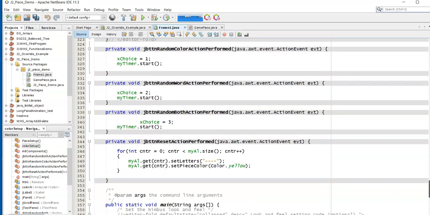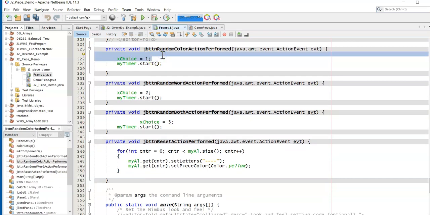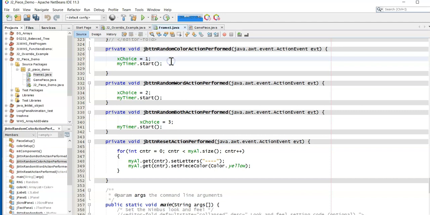So if we come down to our button clicks, here's our random color. So our choice goes to 1. We start the timer. And this choice gets passed into our switch statement. Here's our X choice. That's part of the switch statement. So then it does that part of the action listener. And I have choice 3, part of our switch statements in the action listener.